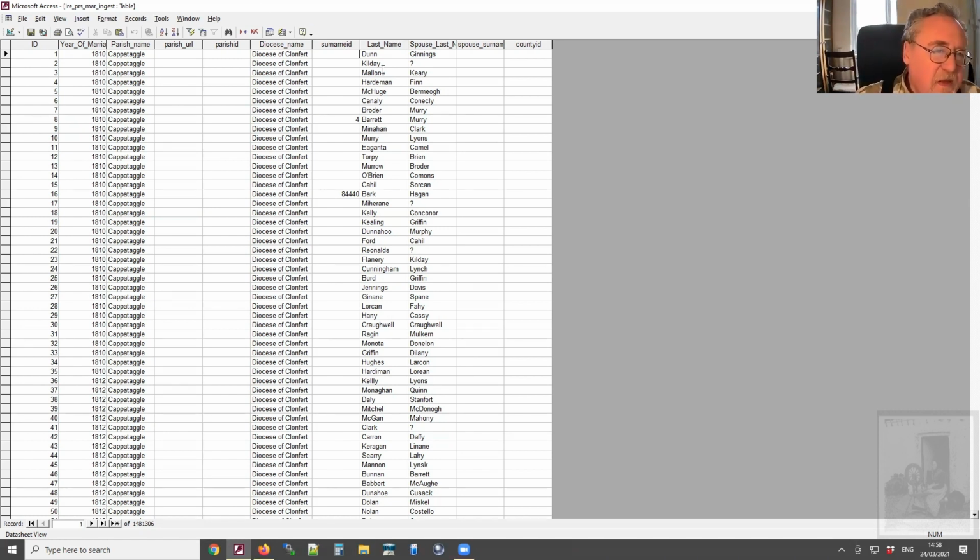As you can see from the transcriptions here, a question mark is not in my surname variant list. And there are lots of surnames that they've transcribed and mistranscribed. So Mihran, I don't think that's a surname. Eganta, I don't think that's a surname. Let me just sort this on last name and show you what happens.